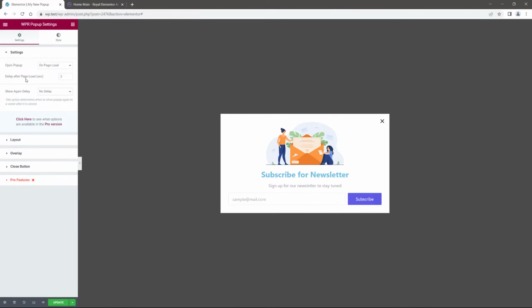Next setting is to choose the time of the delay between the page load and pop-up display. If you want to display your pop-up again to your visitors once they close it, you have a few options to choose from in Show Again Delay. Otherwise, leave it to No Delay.